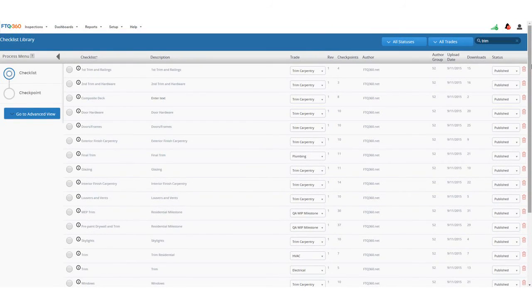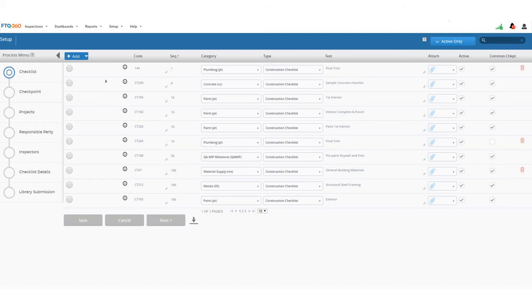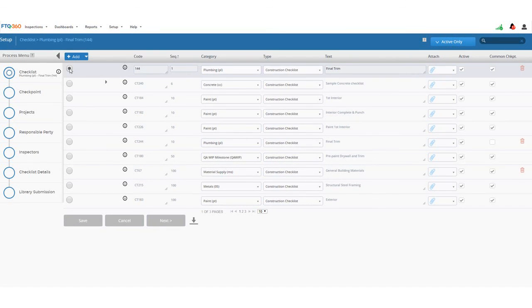You can find the checklist now by going to Setup, Checklist Form Setup Process. Your new checklist will be listed on this page and you can select it and go to Checkpoint on the process menu to edit the line items.